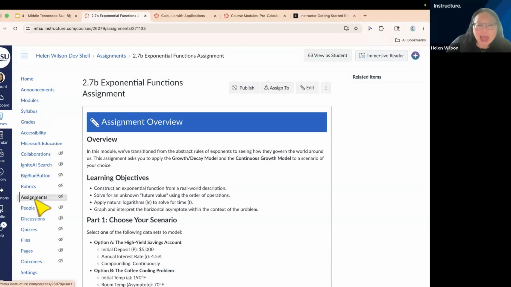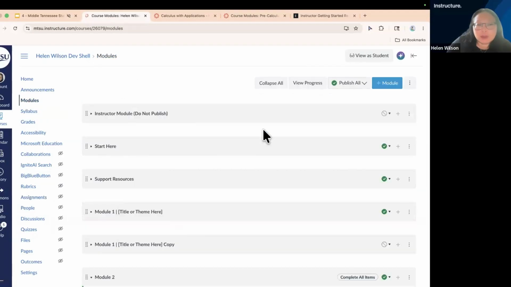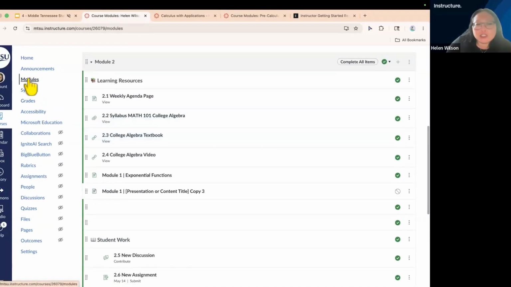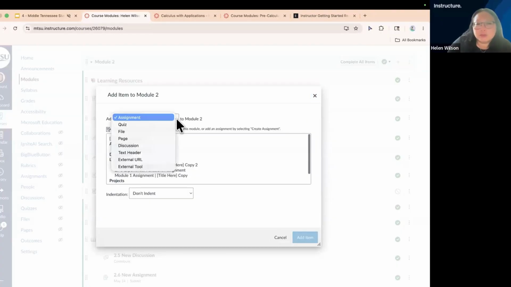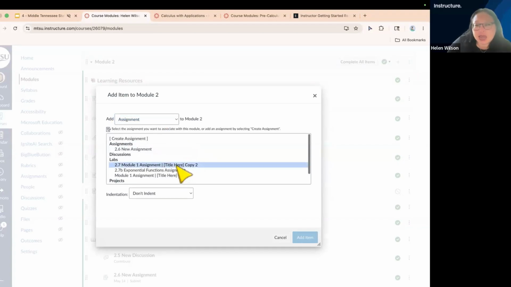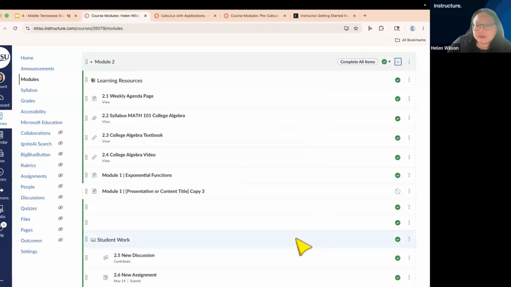So you're looking to add an assignment to a module, right? Go back to your module space here, and open up a module where you want the assignment to be. Let's say it's this one. Then you'll click on the plus button. There was a little plus in the corner. Select the drop-down, choose assignment, and here's where you find the assignment to add. And then you click add item.